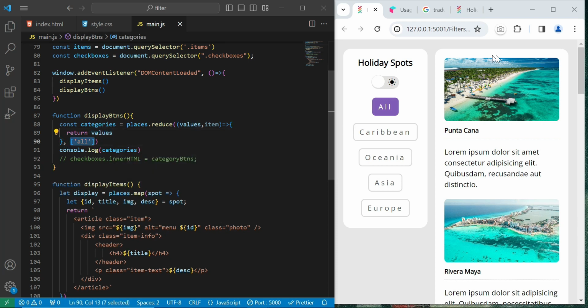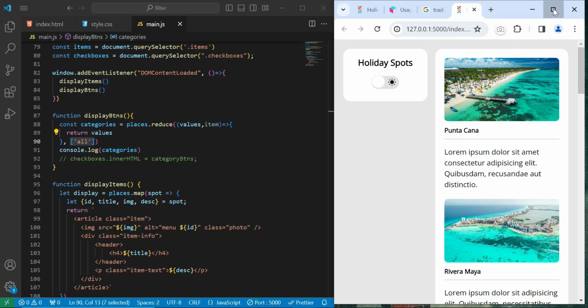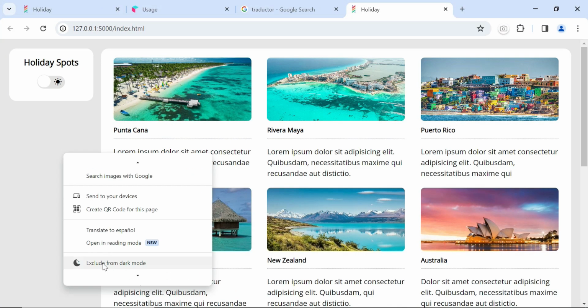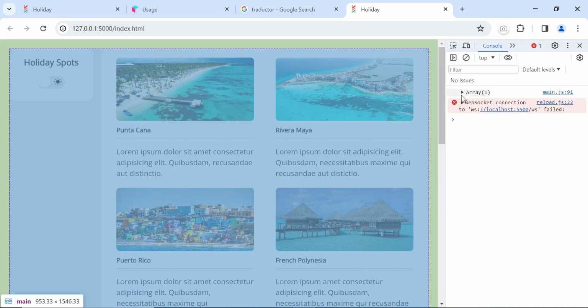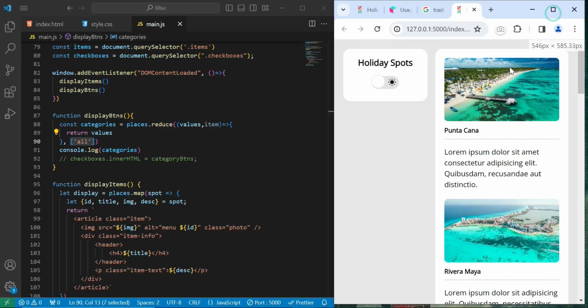If I go back here, of course I'm not going to see anything because I'm not setting innerHTML, nothing. So we did the console log, we should see only "all", an array with one value. See? Okay, great. We need to do something here.